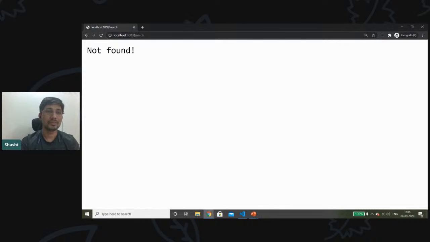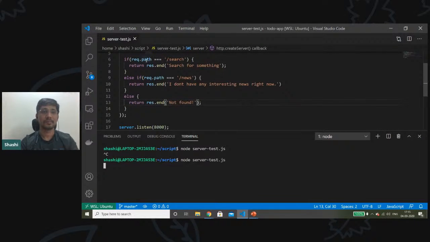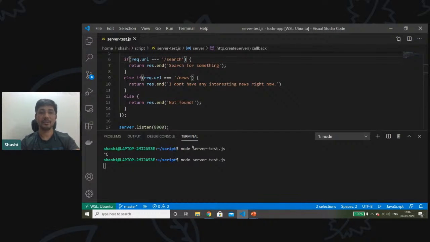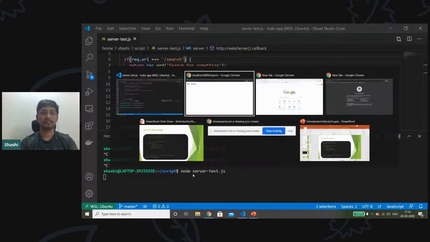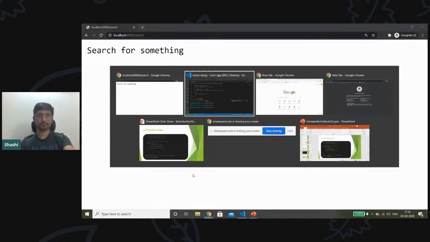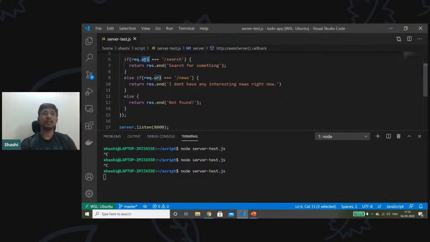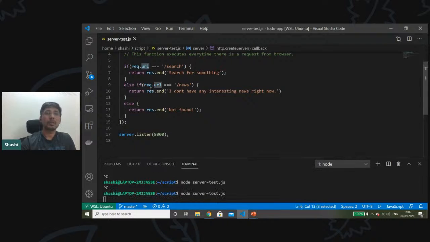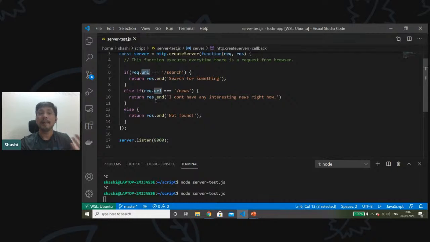Whoa. Sorry, I ended up using the wrong term. Okay, not path. Path is something that is available inside Express. Once we start using that, we'll have path. But without Express, we have rec.url, and we can check what URL the request came on. If the request came on the /search URL, then we do something. If the request came on the /news URL, then we do something else. Otherwise, we simply say that we don't know what the user wanted, and I don't know how to service that request.